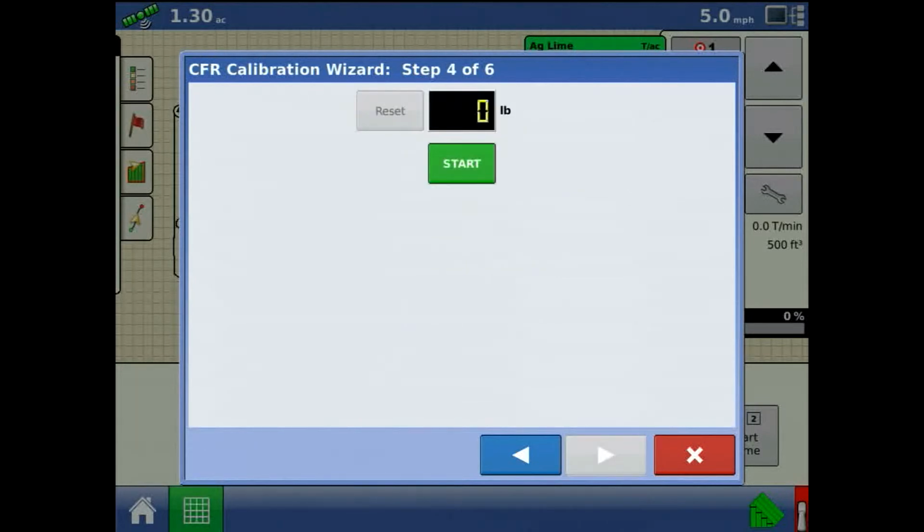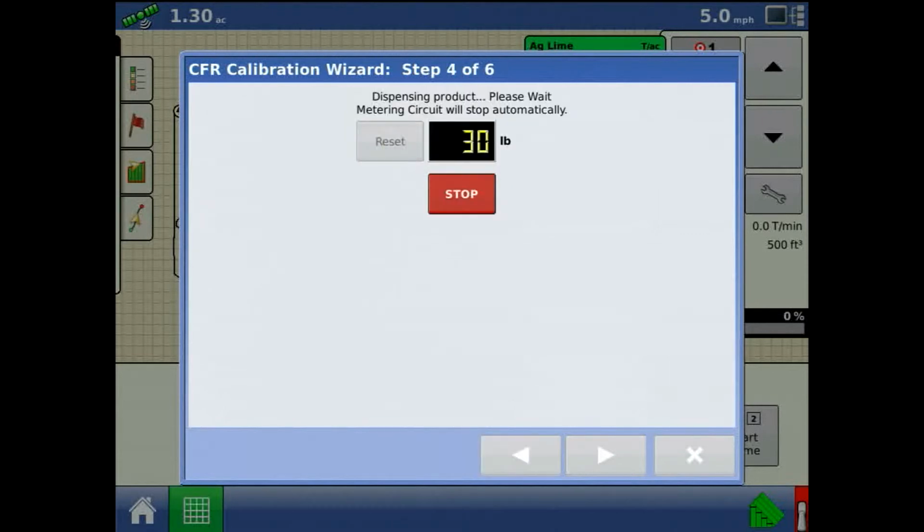And step 4 will begin dispensing product. The conveyor will stop once the system believes it has dispensed the target amount. The stop button can be pressed at any time to shut the conveyor off.